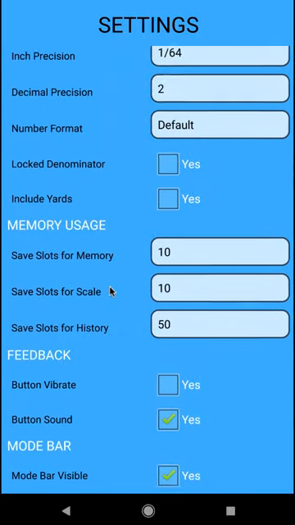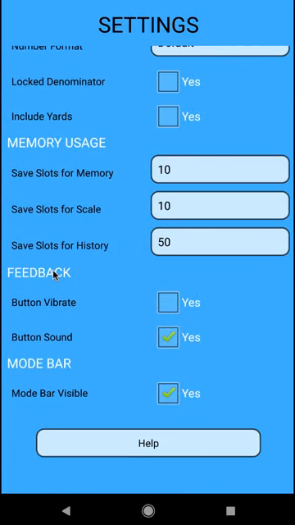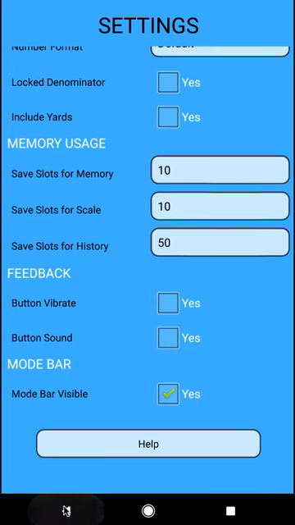Okay, let's go back into here. The next section is feedback. What this does is when you're touching the calculator buttons, it will either vibrate, make a noise, or none, however you like it. I typically have my vibrate off. I don't like my phone vibrating every time I press a button on the calculator, but I have my sound on. I do like to hear some sort of feedback as the calculator is being used. If you find these annoying, just turn them both off and Bob's your uncle.